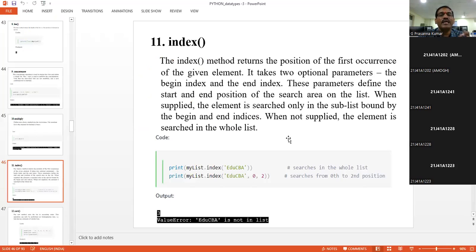Next is index. The index method returns the position of the first occurrence of the given element. We can search whether the element is present or not. Simply, my list dot index of the element. For example, A dot index of an element: if it is present, it gives the position where it is present.